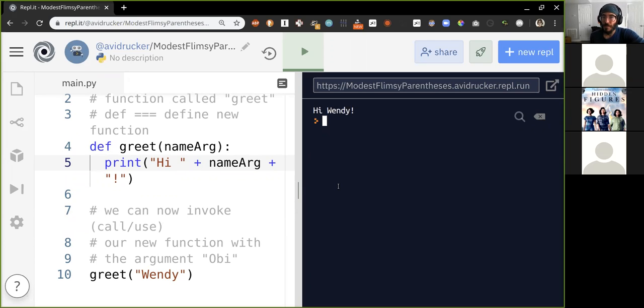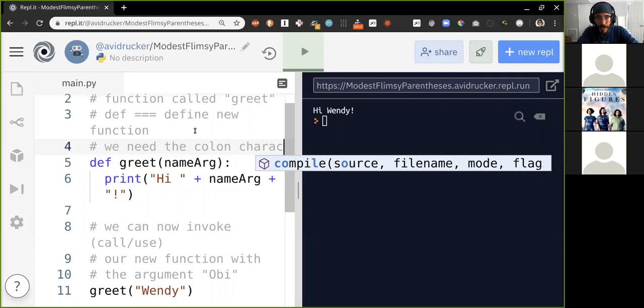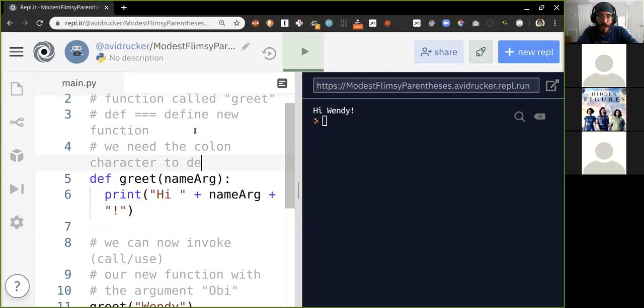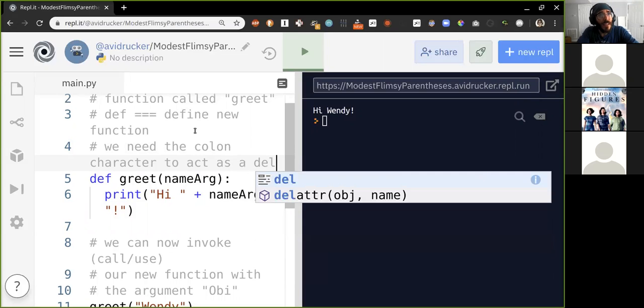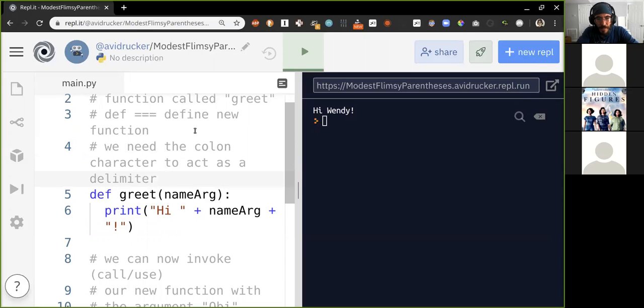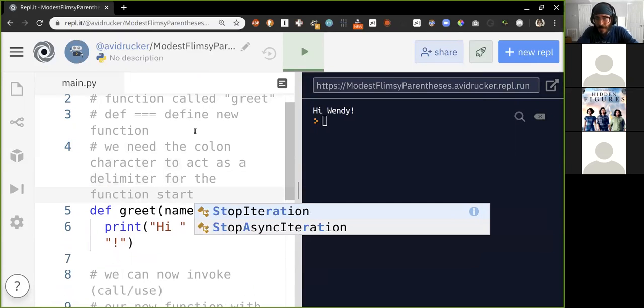Great question. There's a term, we call it delimiter. So we need the colon character to delineate or to act as a delimiter. I think that's the correct spelling. For the function start.